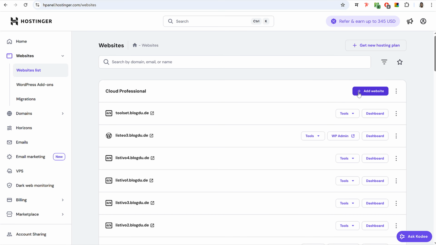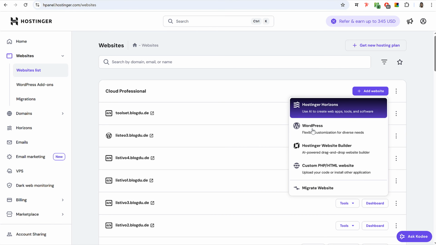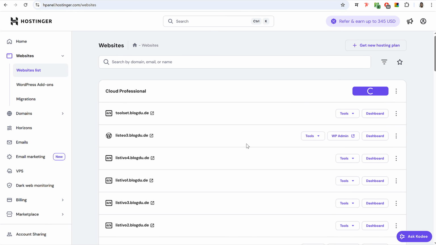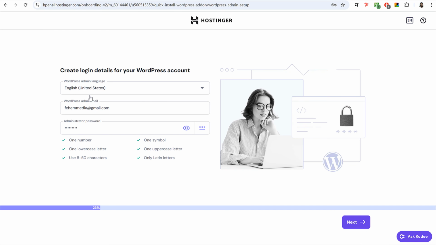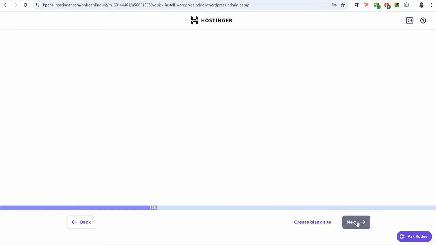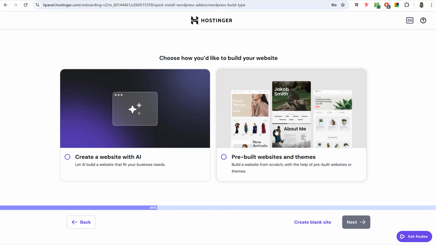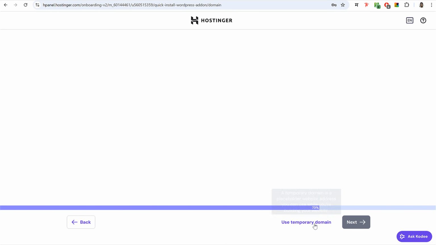So to add a new website, we click on this button, add website. We select WordPress. Now you'll see the same process. They will ask you to enter the email and password for this new WordPress website. You can click on next. They will recommend some pre-built themes and designs. We don't need it, so we can click on create blank website.